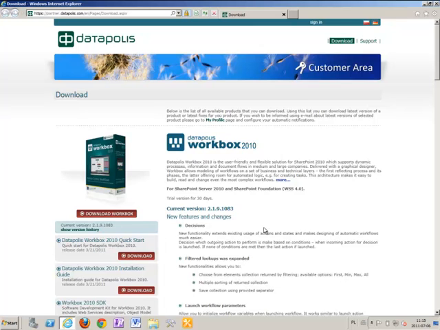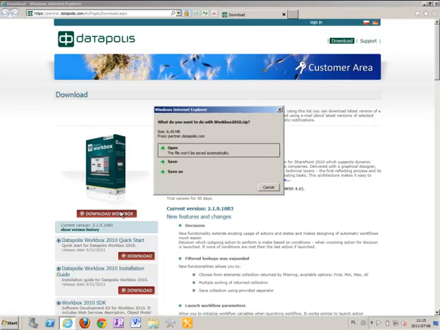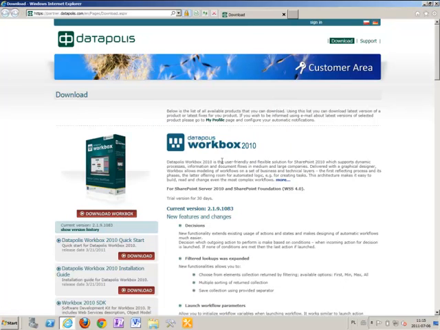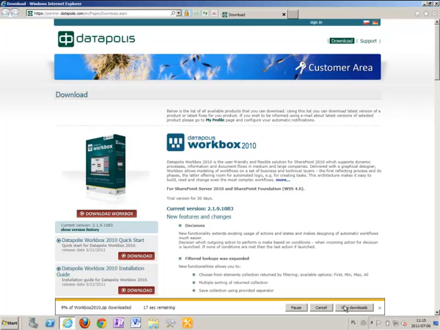You're able to download every version of Workbox, but we advise installing the most current one. Okay, so you just click the link Download Workbox and save it to your local drive. As you can see, the package is small. It takes around 15 seconds to download it.